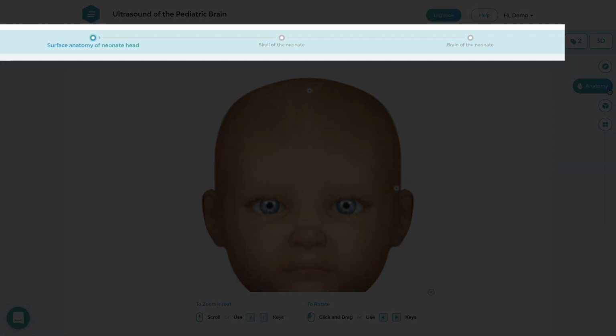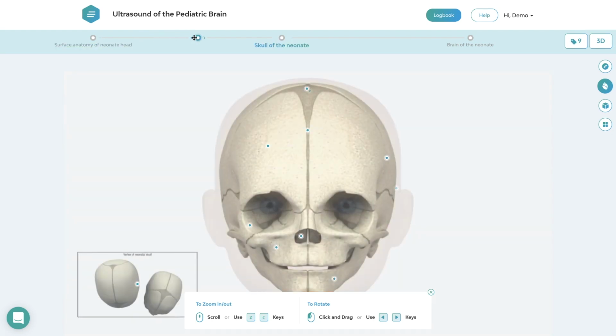At the top of the page, you will find options to view different layers of anatomy so you can look inside the body. There are usually 2 to 4 layers of anatomy in each module. Tap the buttons in the navigation bar to view the different layers, or you can slide the blue button across.